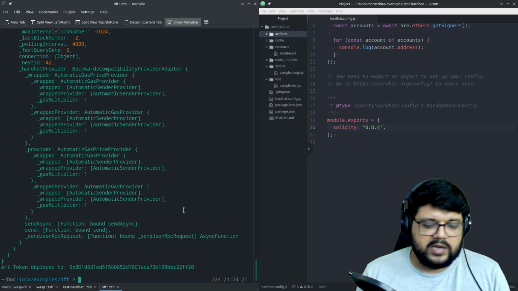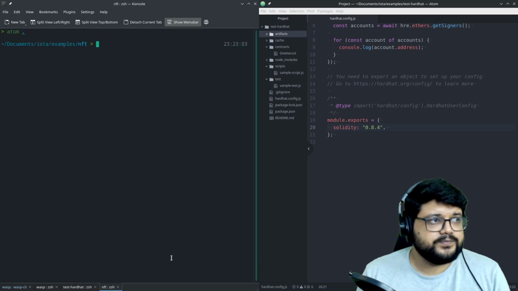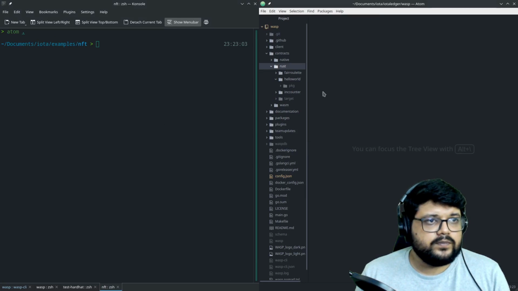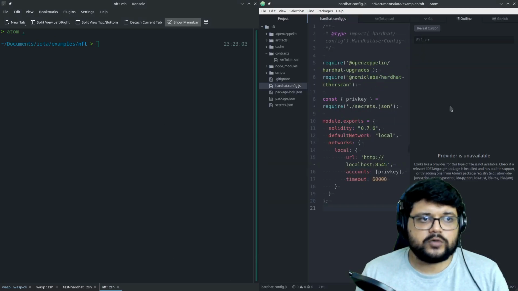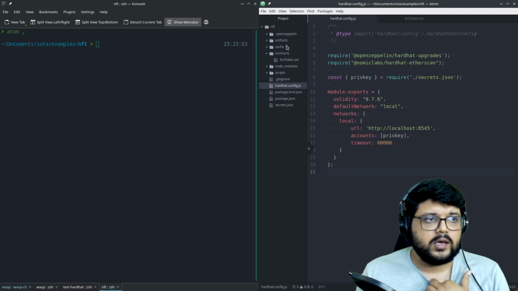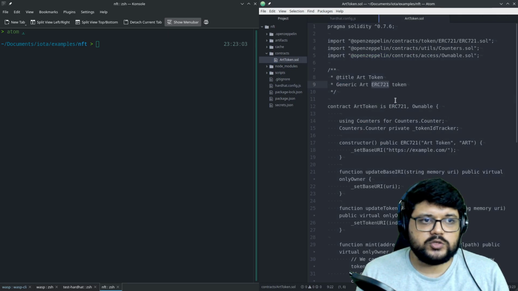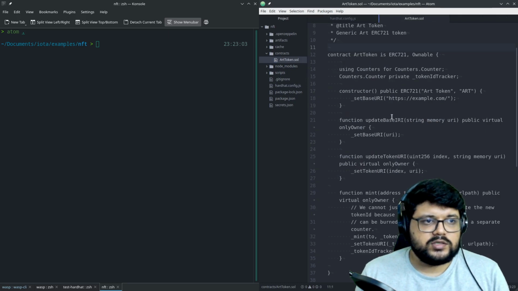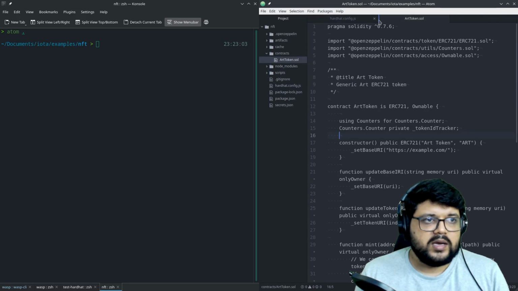To make it simpler, we have an existing smart contract. Let's try to deploy this. This is an NFT smart contract that we have right now. Let's take a look at the smart contract itself. It's called ART token. It's an ERC721 smart contract. There are quite a few functions mentioned here, and we'll be deploying this.